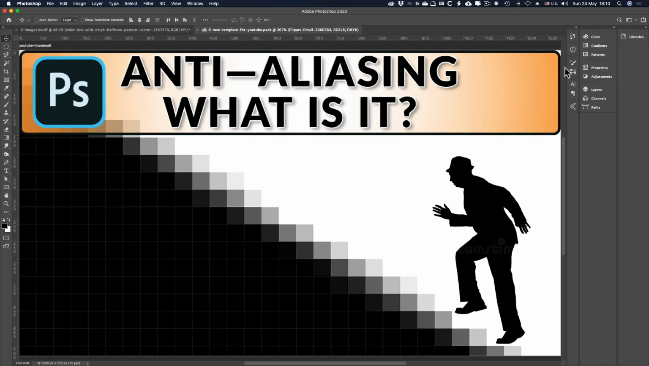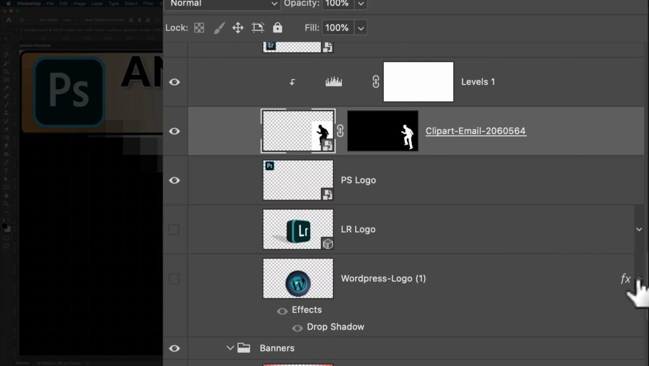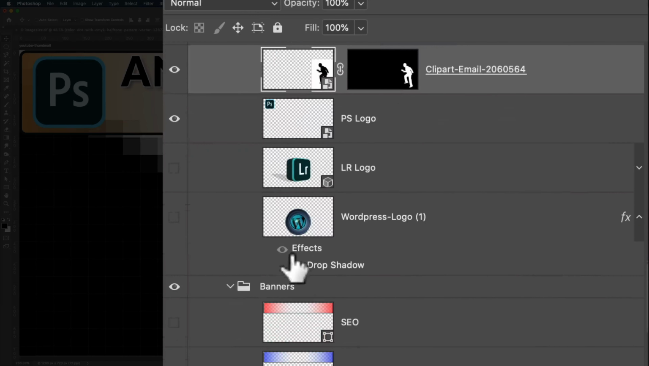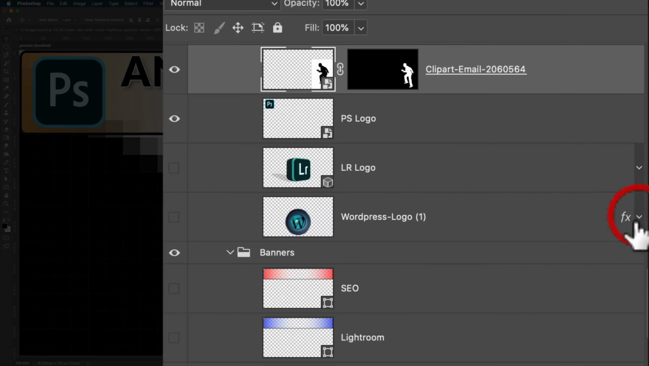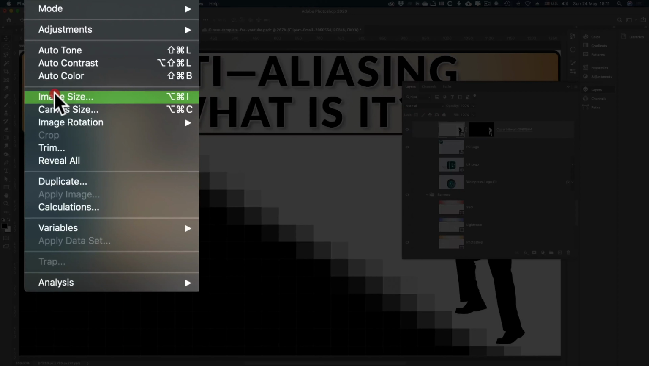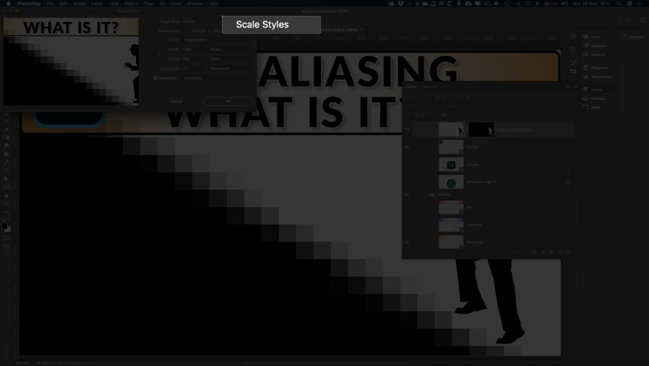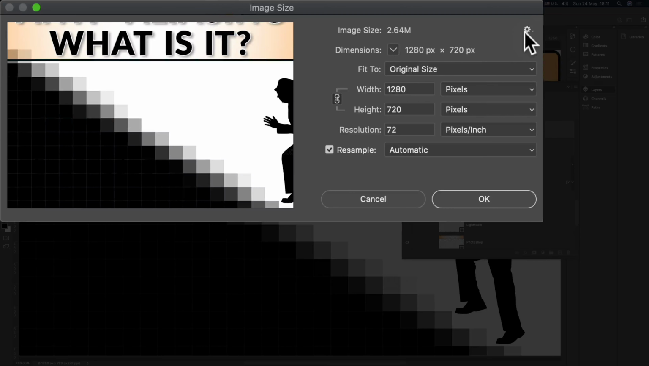Let's also show you something else before we leave this document. Where you see FX, it means I've got layer effects. So I've got a drop shadow there. Collectively, layer effects are known as a layer style. So I've got a layer style indicated by FX. When I come to Image Size, under the cog, it's got Scale Styles. I have it ticked most of the time.